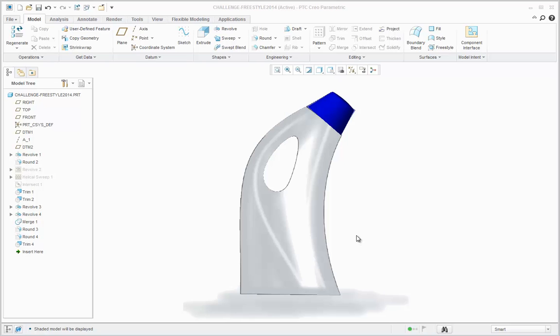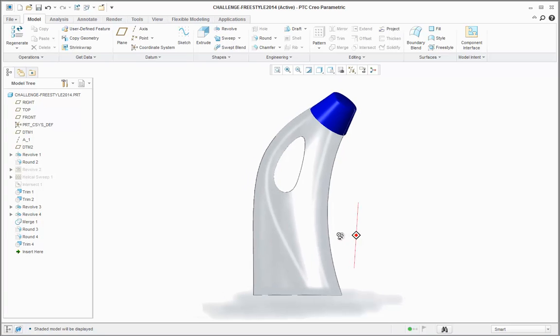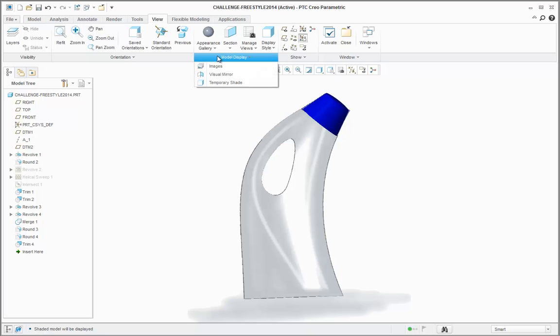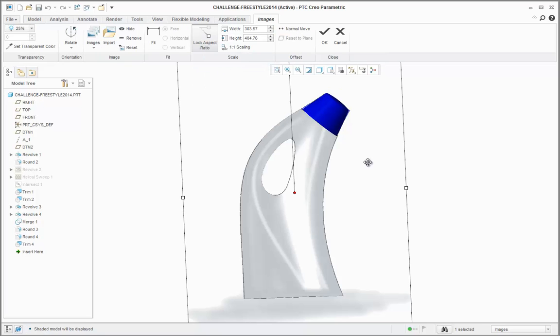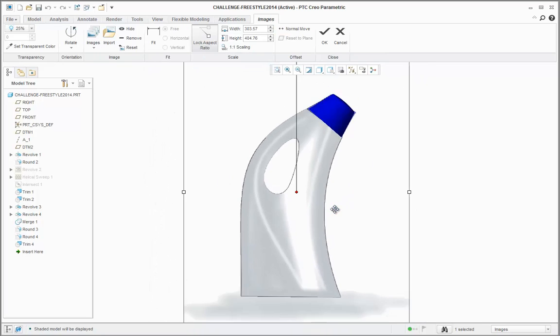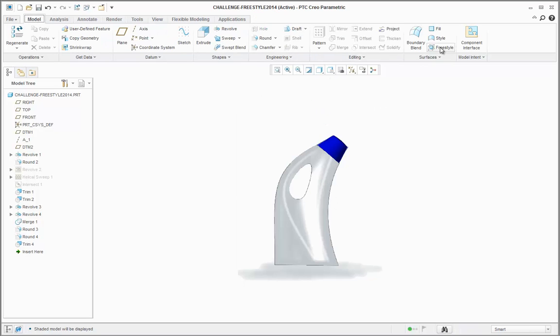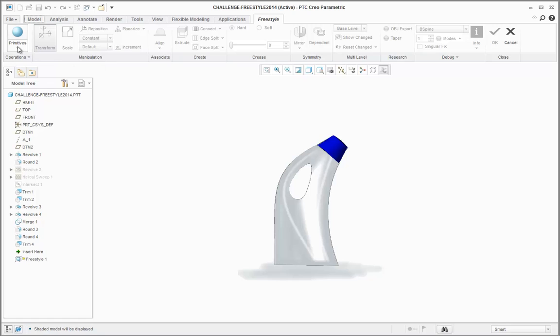In this example, we're going to build a detergent bottle. I've already imported in a 2D image of the bottle design. This design was created in Creo Sketch and then brought into Creo Parametric and scaled appropriately using the Images command. To begin, I'll create a Freestyle feature.